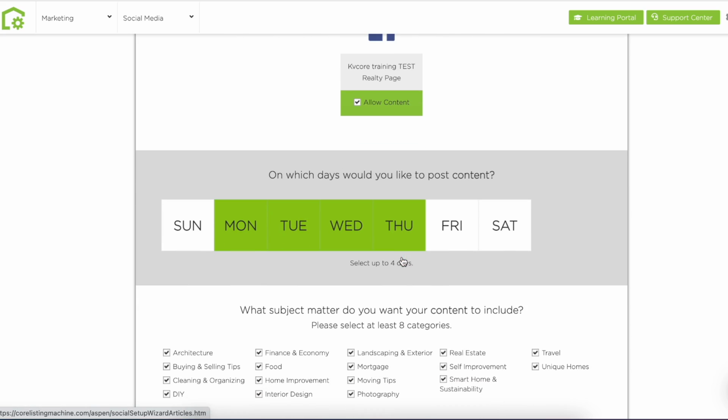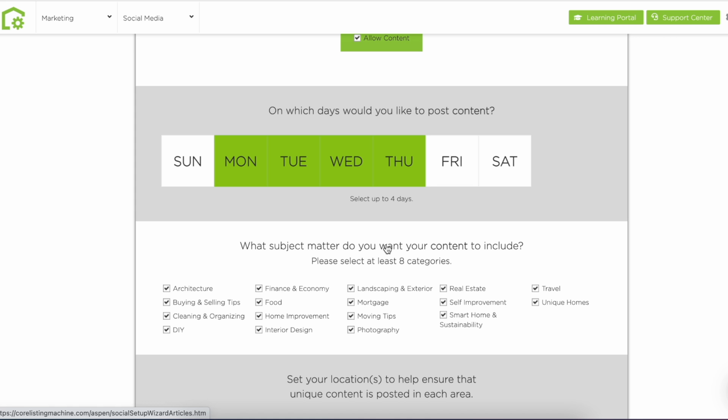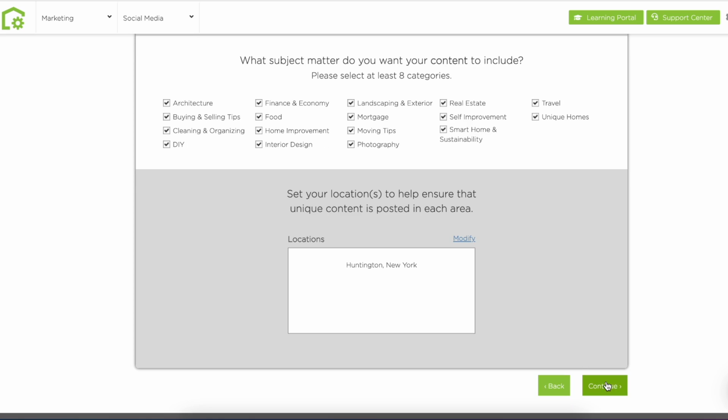But first it's going to ask on which days you would like to post content. This is about these articles. KVCore can post help articles for you. It will give you all of these different categories, and you have to choose at least 8 that you're interested in. Choose your location and then click continue.